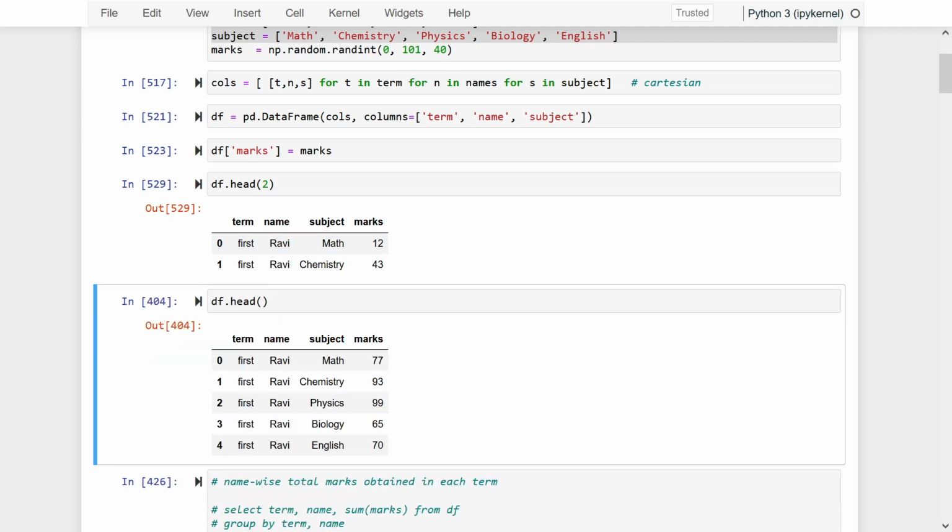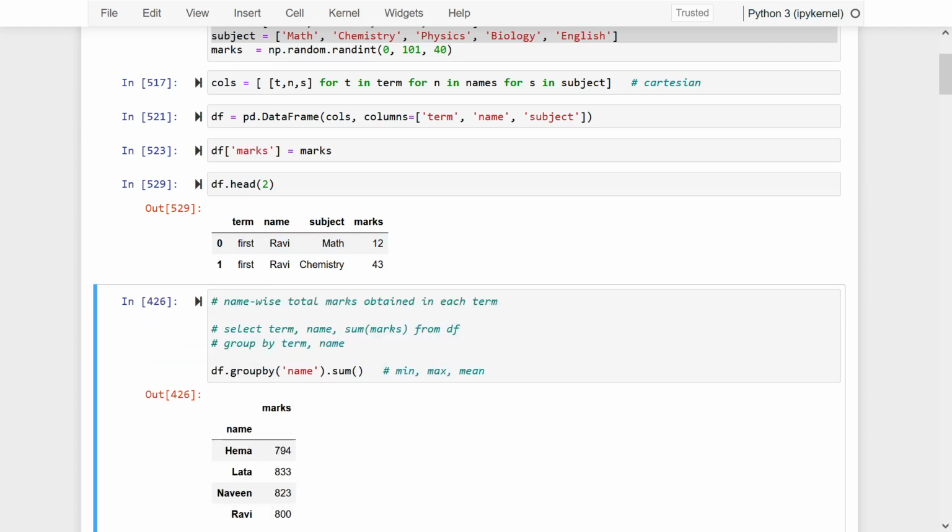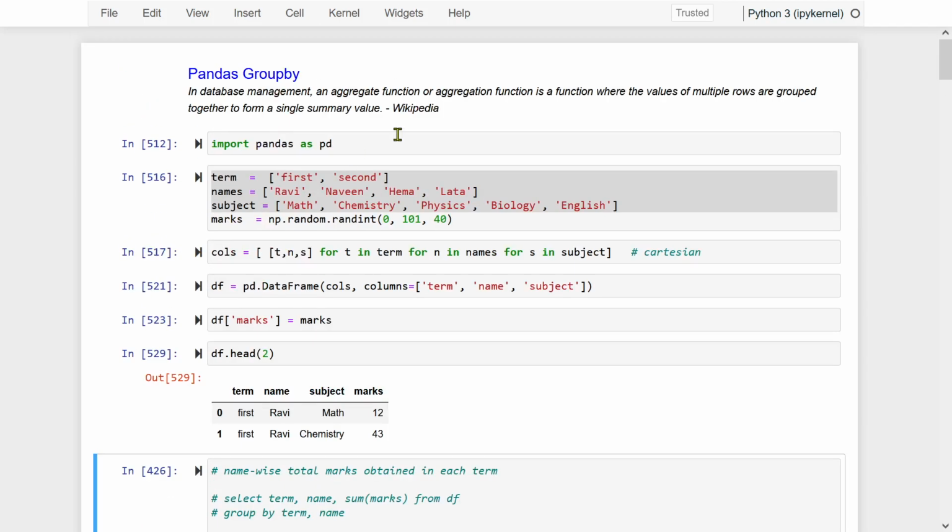Now, let me remove this also. This has also been explained. Now, we have come to the main point of this video, that is the group by command. You know what happens in group by? In group by, multiple rows having the same value will be grouped together.